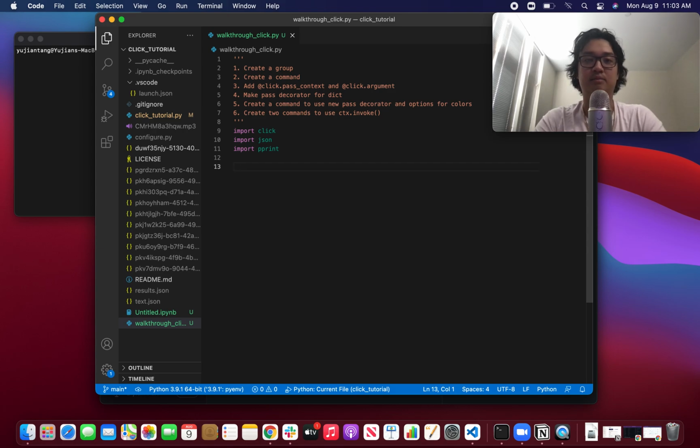I'm going to break this down into six steps that go over most of the important commands that you'll need to use in click. The first thing we're going to do is create a group, which is a click command that essentially creates a group of commands that you run when the script is executed.